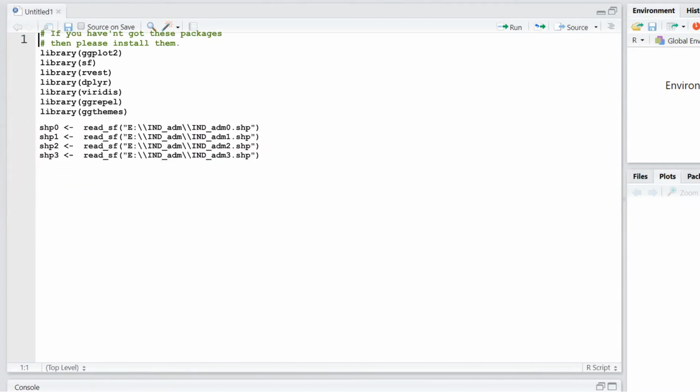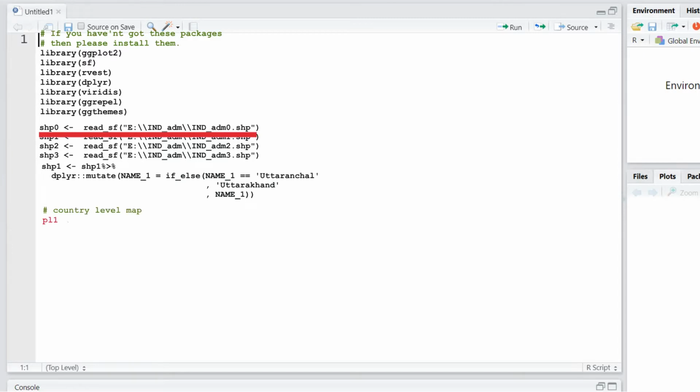Let's plot our first map. We are using the ADM0 data which we read into the SHP0 dataset. This file contains the boundary for the complete country. So this will give us an India map without any states in it.